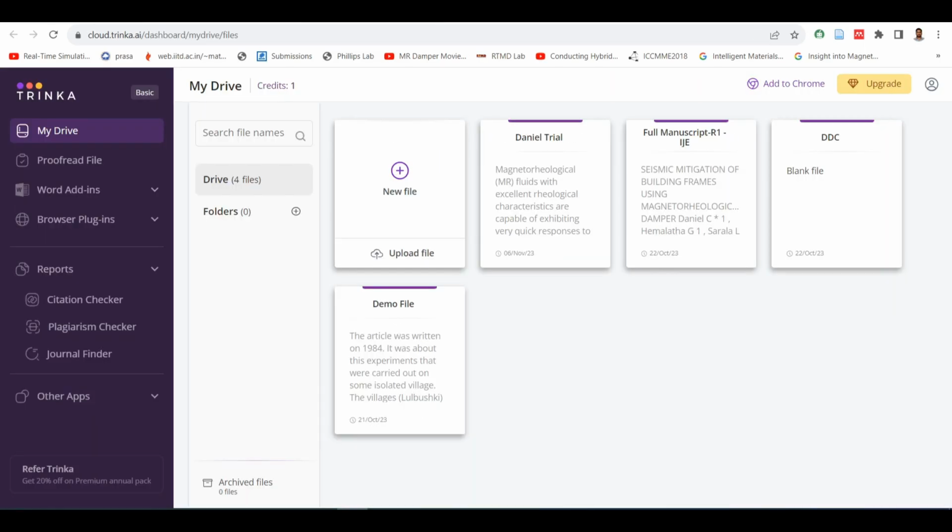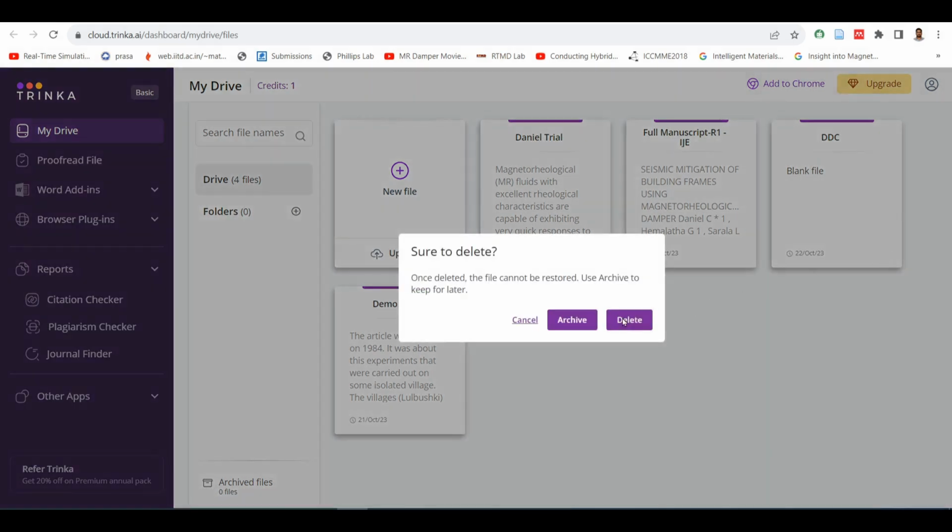The first option in Trinka is My Drive. Okay, here the files whatever you have added will be available here. For example, this is the demo file which is available earlier in Trinka, and this is one of my trial files, and this is also one of my trial files. Okay, this is also I think one trial file, so I'll delete that.